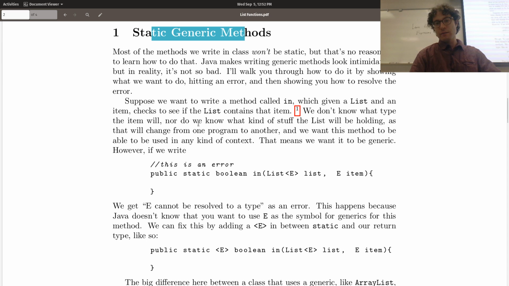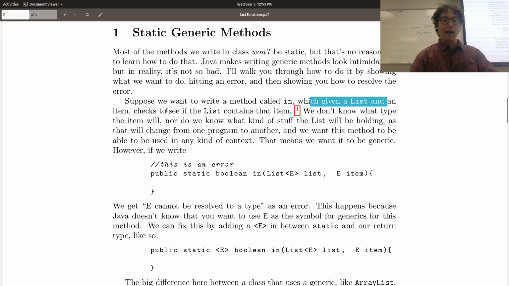So let's go ahead and say we wanted to write a method called in, which is essentially the contains method, right? The contains method tells you whether an item is in a collection or it's not, true or false. So we're just writing one called in, which does the same thing, only it's not an instance method, it's a static method. So we're going to be given a list and an item, and we want to check if the list contains that item. And obviously for this, because we're dealing with generics, the item is going to be the same type that the list contains, right?